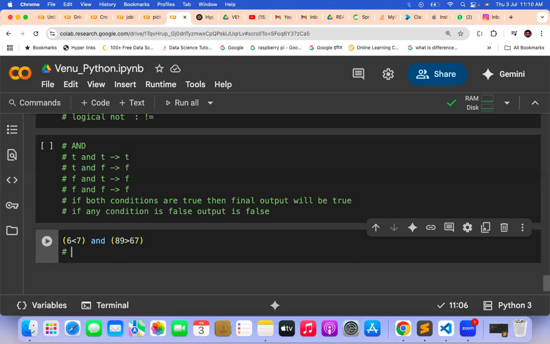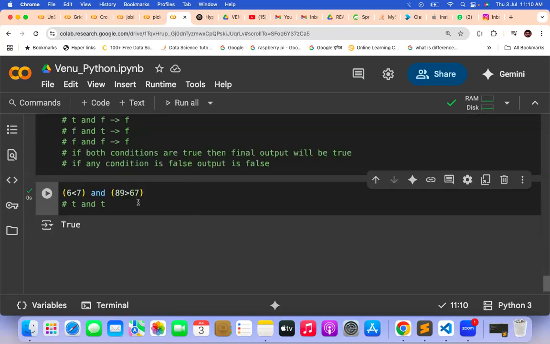6 less than 7, true or false? True. And 89 greater than 67, true. True and true. Final output will be true.